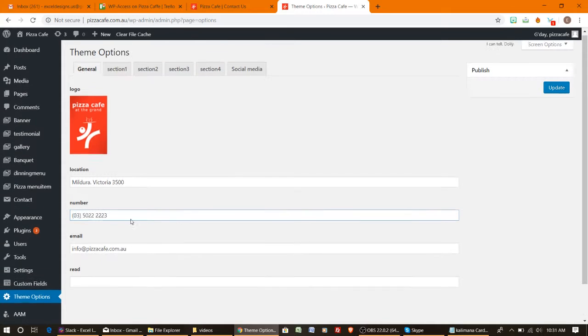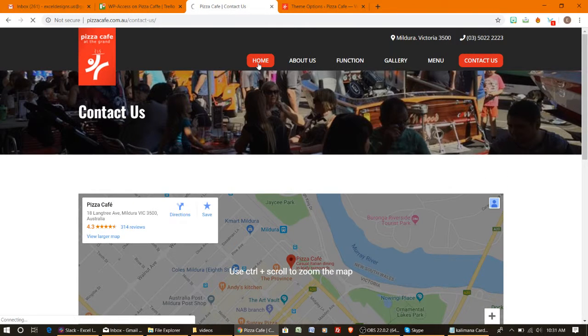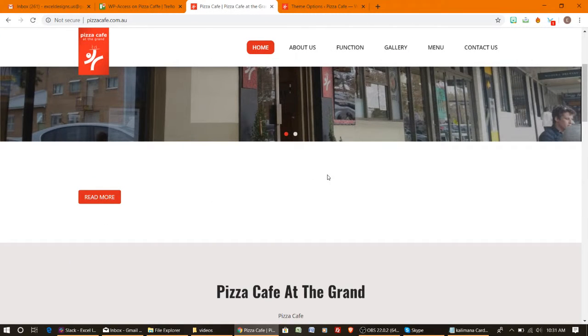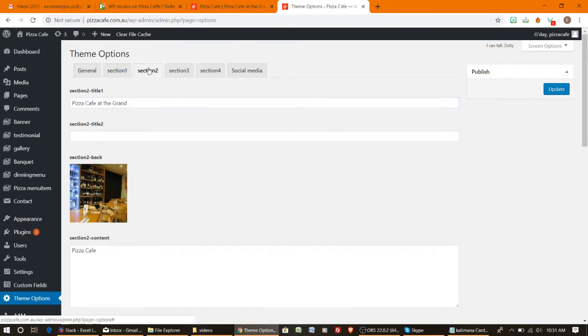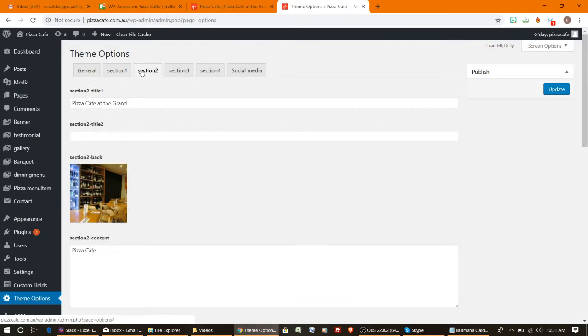So make sure of that. Section one is going to be for the home page. These are going to be the section one, all right? So just try it out. Just go around with the website and you will figure out where all these sections belong to.